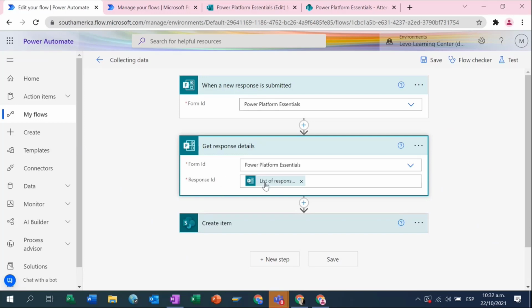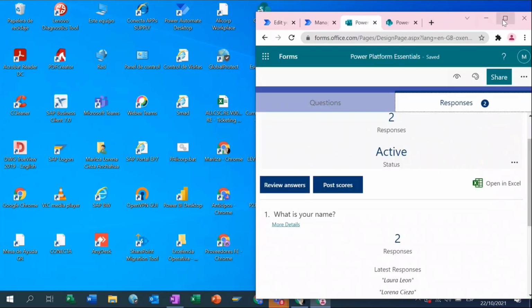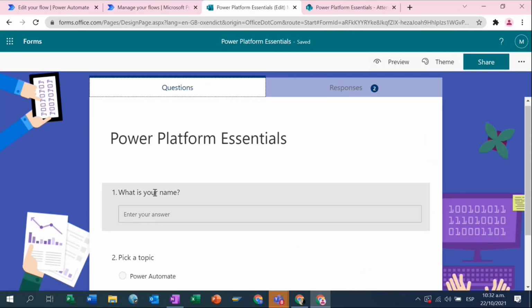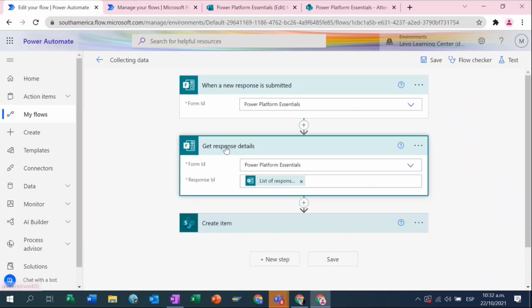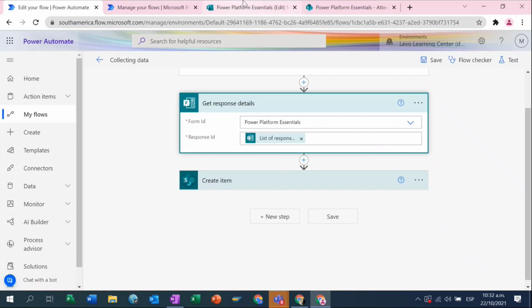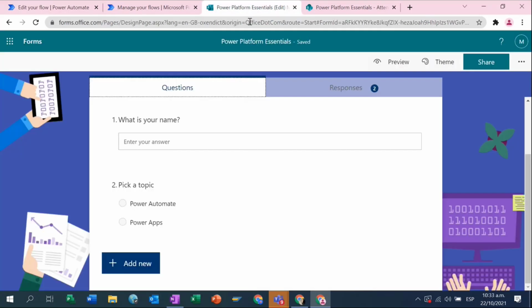I'm going to collect the list of responses. I'm going to collect this question and this question. So what does this action do? Well, this action will get the response details. So we are going to get a name and the topic that you have chosen.